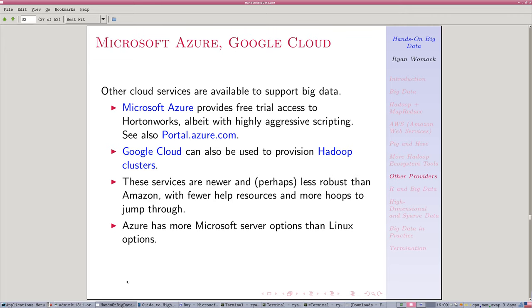So I find Amazon's been around longer, more people have used it, therefore more instructions and guides are available out there. So if you're new to this, it may be a little easier to get started on Amazon as we did in the workshop. But you may see something you like in these services, or you're just more familiar with these. You can do the same thing on Microsoft or Google. And Microsoft naturally also has Microsoft server options. So if you want to run things on Microsoft server instead of Linux, Azure is clearly going to be a good bet for that, because they do offer Linux options, but they offer a lot of Microsoft server options.